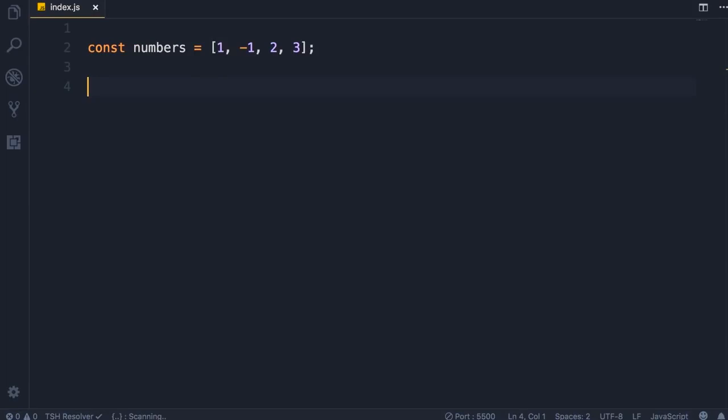numbers. Let's say we want to calculate the sum of all these numbers in this array. This would be similar to calculating the total cost of all the items in a shopping cart. So each number here could represent the price of an item in a shopping cart. Of course, we wouldn't have a negative number there, but you get the point.